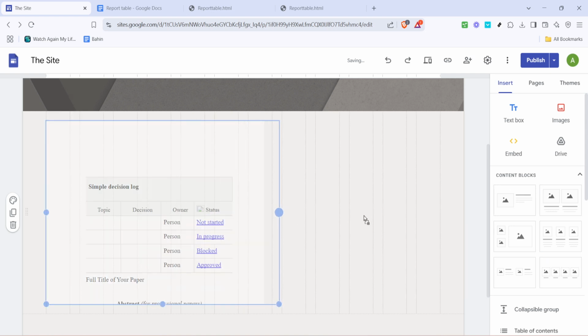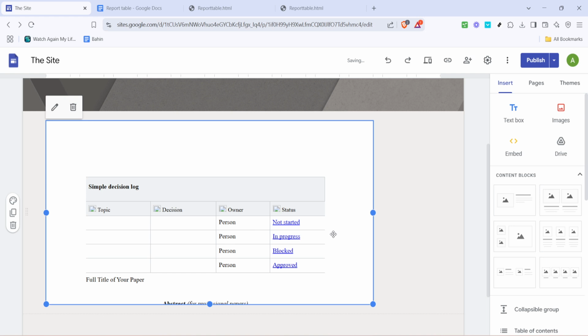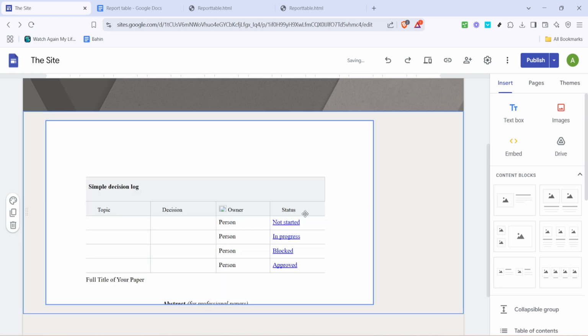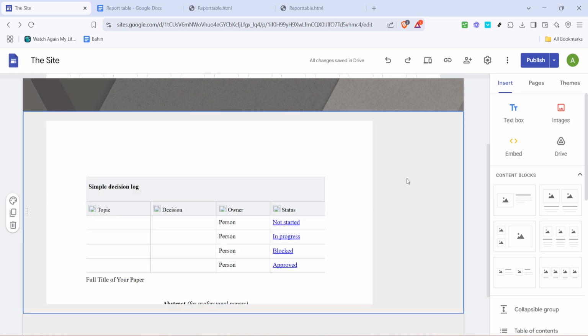And there you have it, a table neatly inserted into your Google site, all set to help organize and present your information effectively. Congratulations on completing this step. With these instructions, adding tables to your Google site should now be a seamless task anytime you need it.